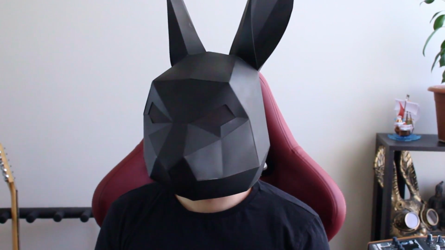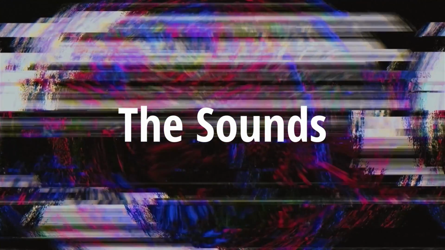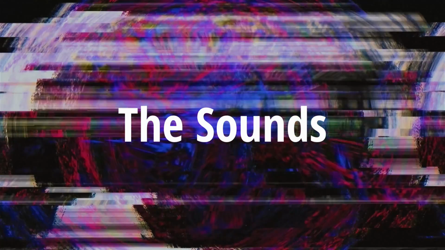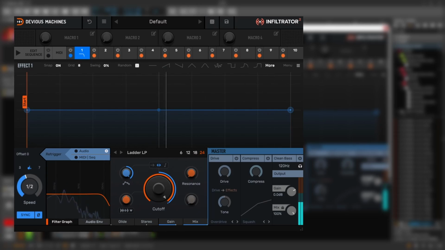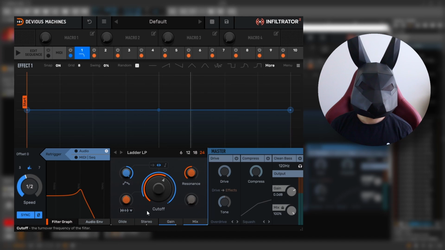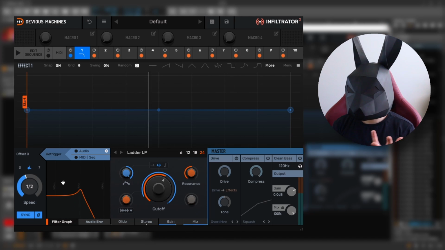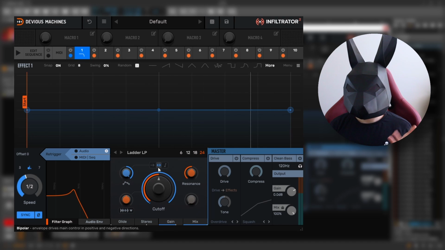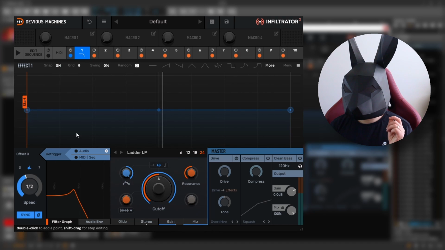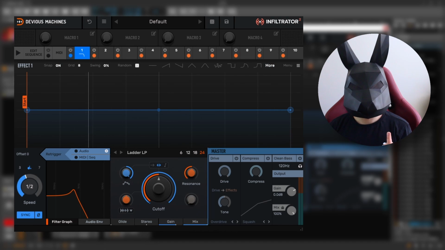So let's hear some of these effects, and also I will show you how the automation and the sequencer works. For that I'm going to use a simple drum beat. You have here the cutoff frequency, for example, on this low-pass filter, and this blue line is what you can automate with this graphical interface right here.